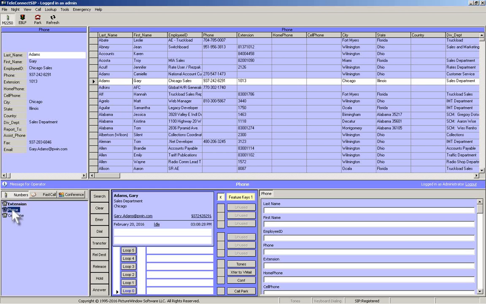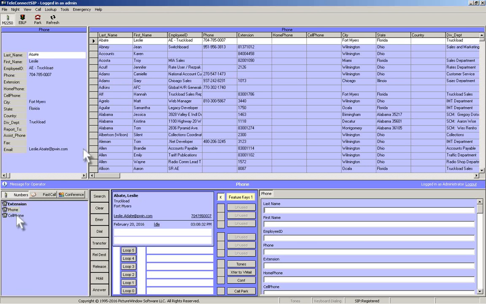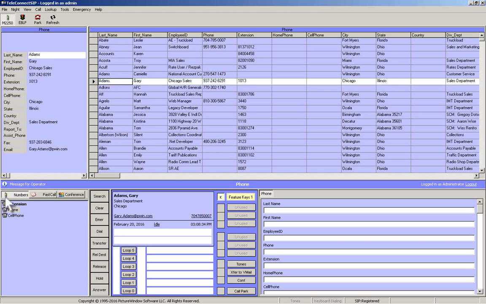Yeah, I'm hearing your call cannot be completed as dialed. Okay, and you can also do the same thing. Highlight Gary, double-click cell phone, and if he had a cell phone set up, it would transfer to that number. All right, so those are a number of ways that you can make a call with the system. I think that's where we're going to stop for this lesson.